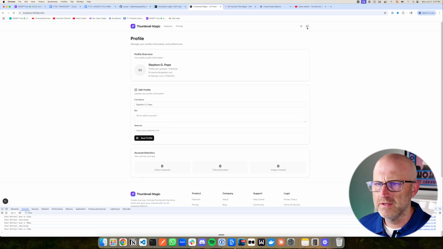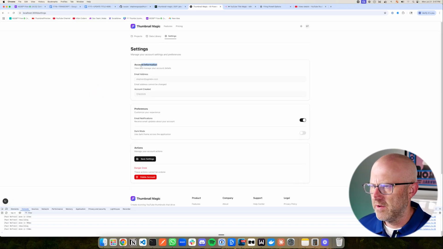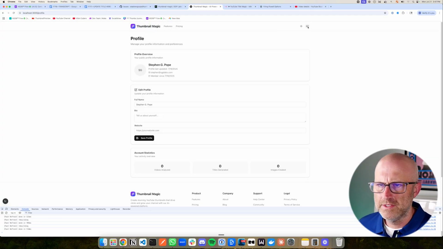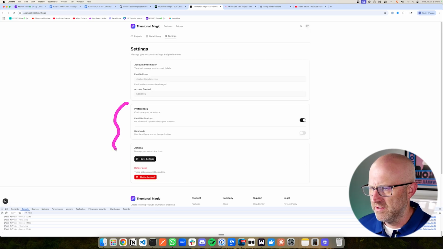I guess these settings are the same, which is fine. I don't know that we need account information, preferences, actions. That should really live in the profile. So let's clean this up a bit. This section here should really be in the profile.